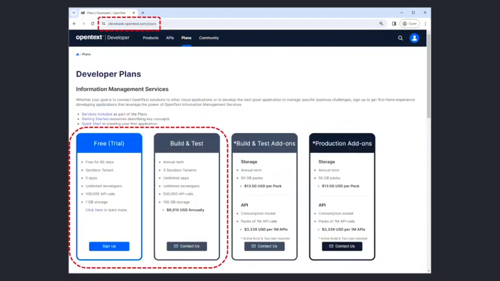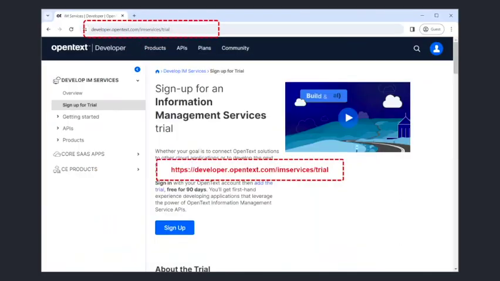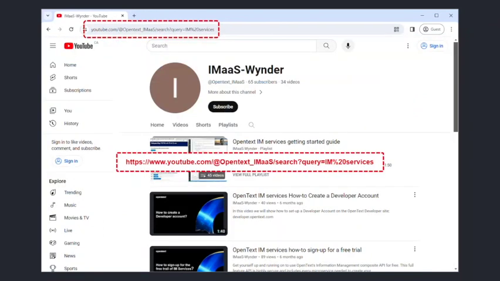In order to use these APIs, you will need to have an active subscription of either the 90-day free trial or the build and test plan. If you have not signed up for your developer account and a subscription plan, now would be the time to do that. You will find a number of resources on the developer.opentext.com website to complete both these steps. You can also watch how-to videos on YouTube that show you how to complete these tasks in a matter of minutes.